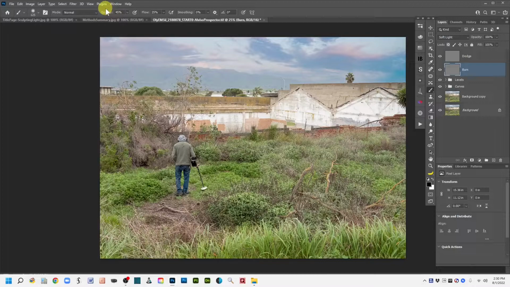I had been working with this before, so I already have it set here. Don't use your opacity and flow at 100%. It'll be too much and it'll be too dark. You can experiment where you like it the best for you, but at least for this image, I tend to like it around 40 to 45% opacity, and to have the flow around 20 to 25%. And I keep my smoothing at 0 just so there is less lag in what I'm doing.